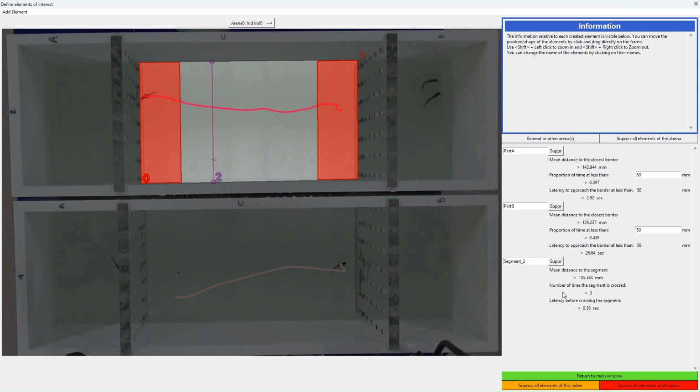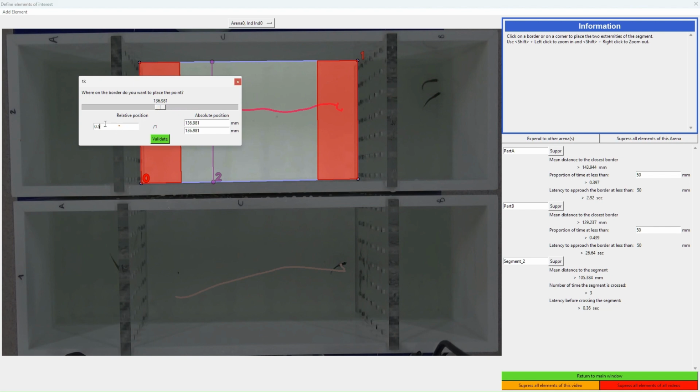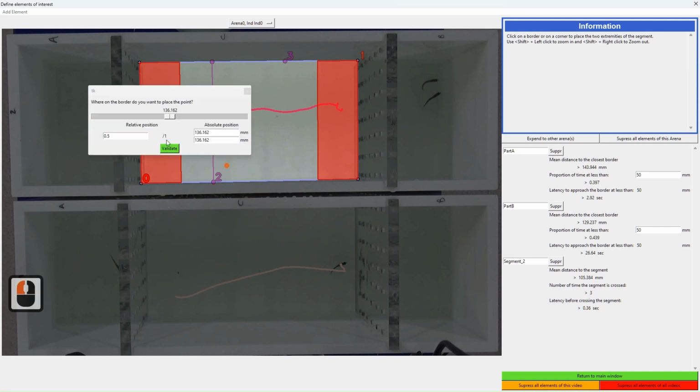As you can see, this segment also gives me some information. So again, I have the average distance of the target to the segment, but also the number of times the target crossed this segment, and the latency before the first cross. So as I told you, I'm interested in doing this process twice because I now want to separate my arena in 3 different parts, here and again here.